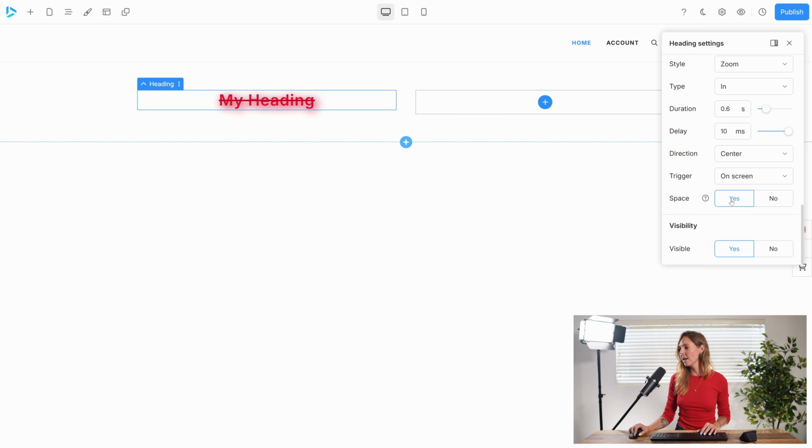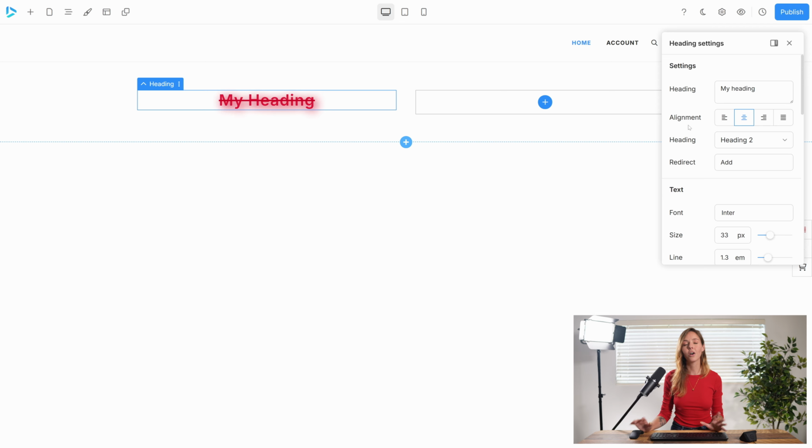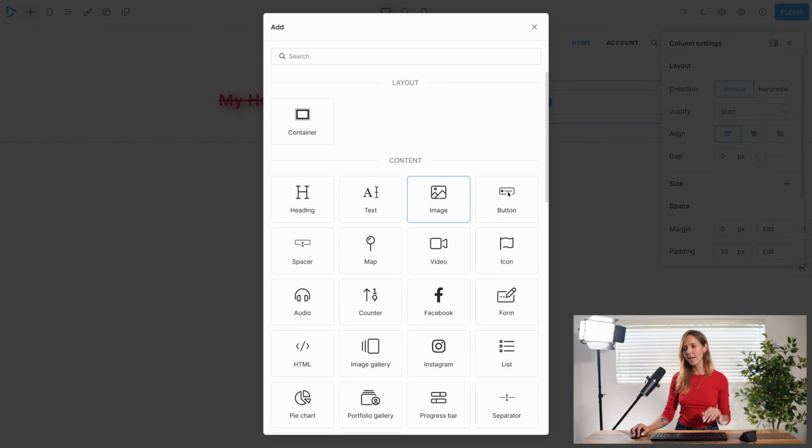All right, then I've got my visibility, and that works the same as everything else. You'll see that for a lot of the content modules, a lot of the settings are going to be pretty similar. So let's go ahead and add another content module, and let's add an image.